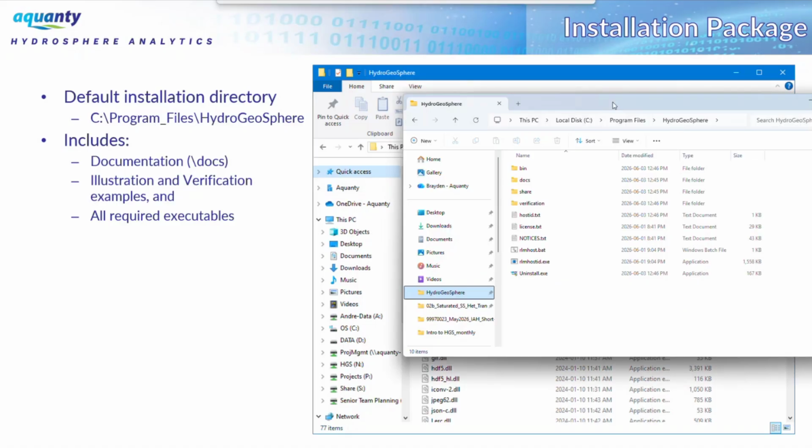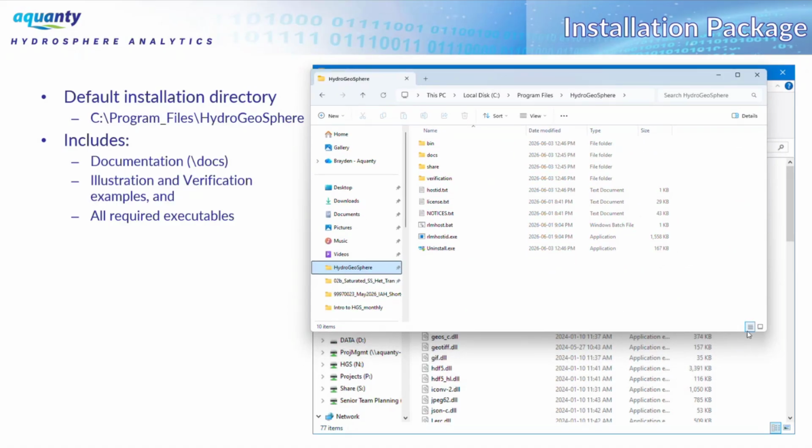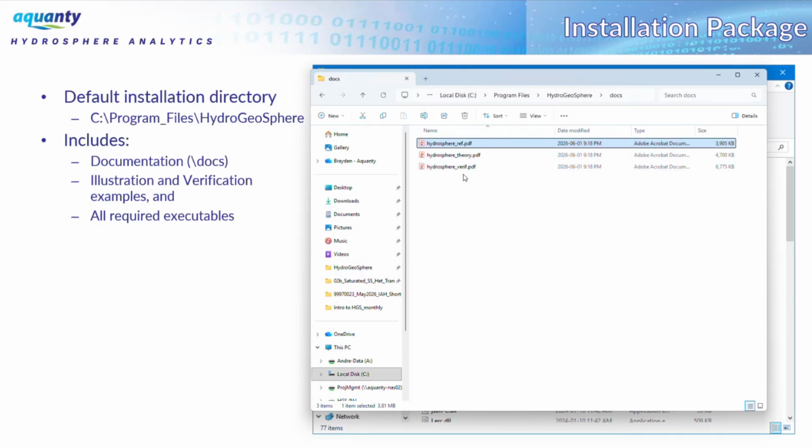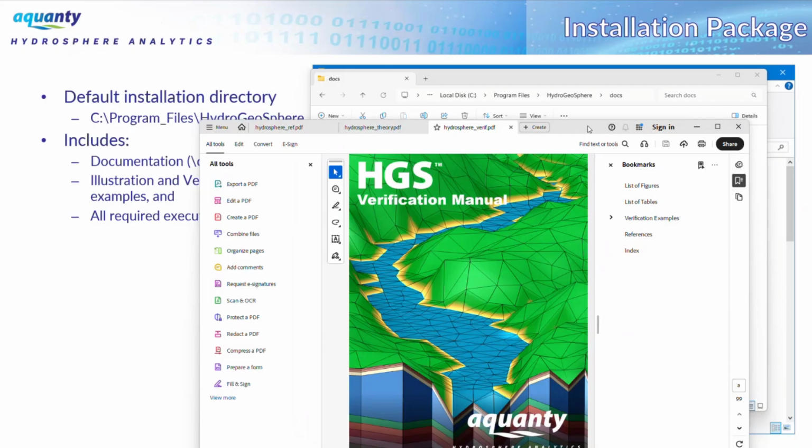So first of all, the default installation folder. When you install HydroGeoSphere, it'll be found under the Program Files folder. In this folder, you'll find a couple of resources that are very, very helpful. The first thing is the docs folder contains 3 manuals. These are our 3 user manuals for HydroGeoSphere. They each cover a different type of information.